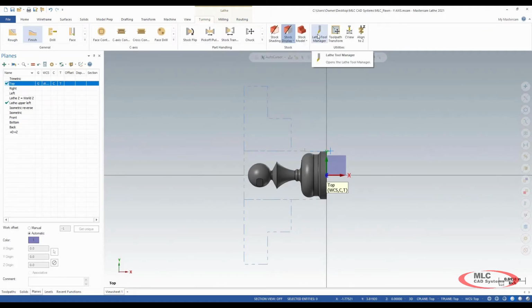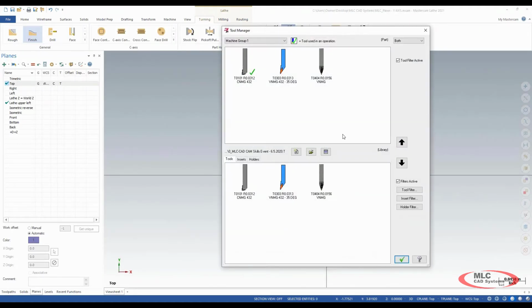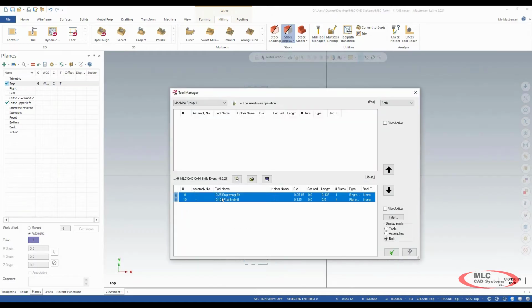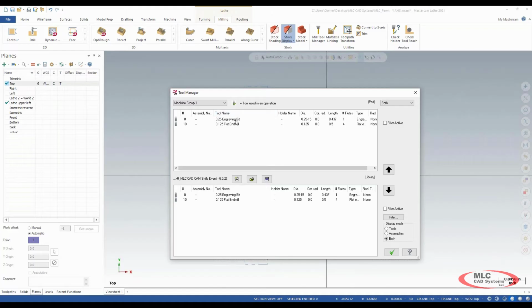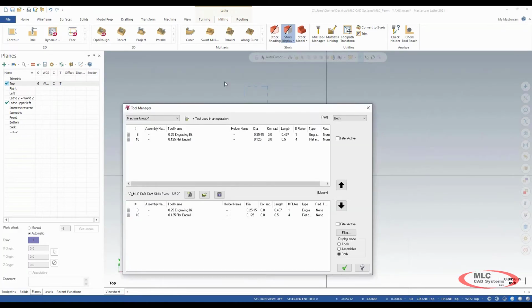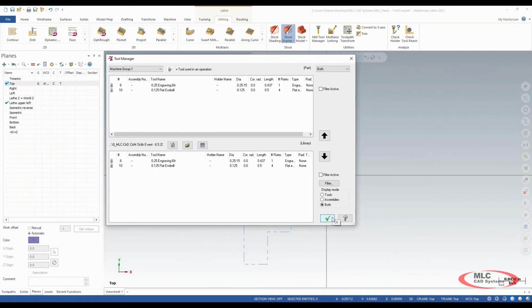Next, I discussed the lathe tools here. And you notice I don't have any engraving tools inside of the lathe. I'm going to go over to my milling tools. And we're going to add a couple tools I have in this library as well. I have my 1/4 inch engraving bit. And I have a 1/8 flat end mill that we're going to come back and do the little flats on this in the next operation. Go ahead and say OK to this.